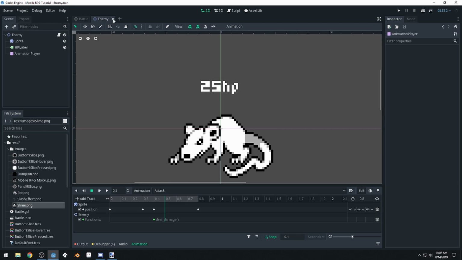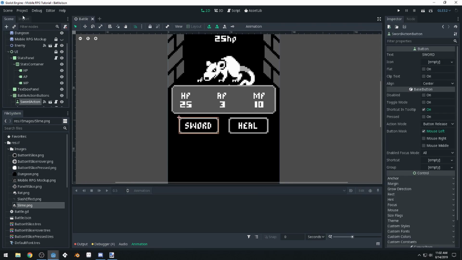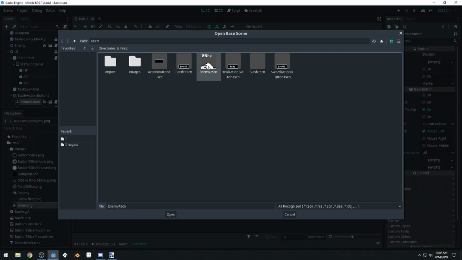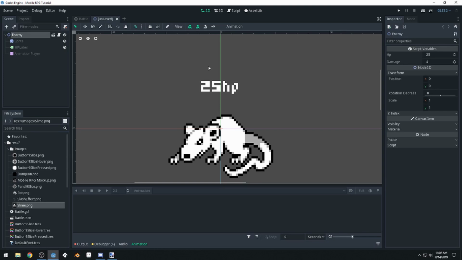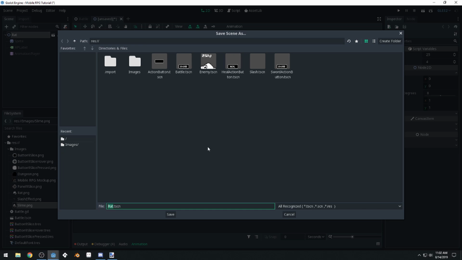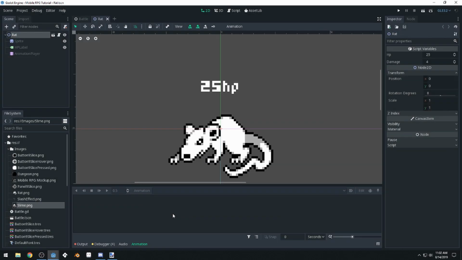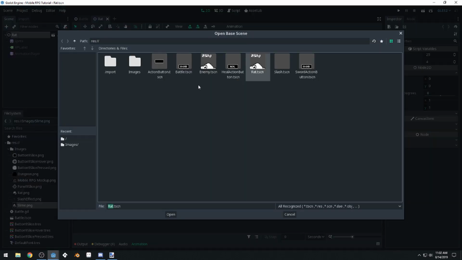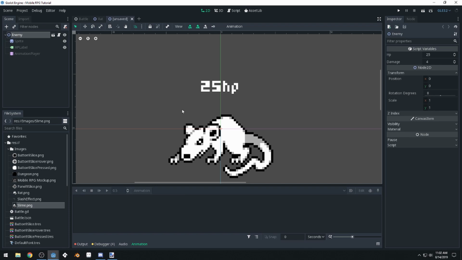So now that we've got our enemy set up, we actually need to create a new inherited scene. We're going to inherit from enemy, and we're going to call this rat, and we can literally just leave it the way it is. We'll save this scene as rat. Then we'll create a new inherited scene again, and inherit from enemy.